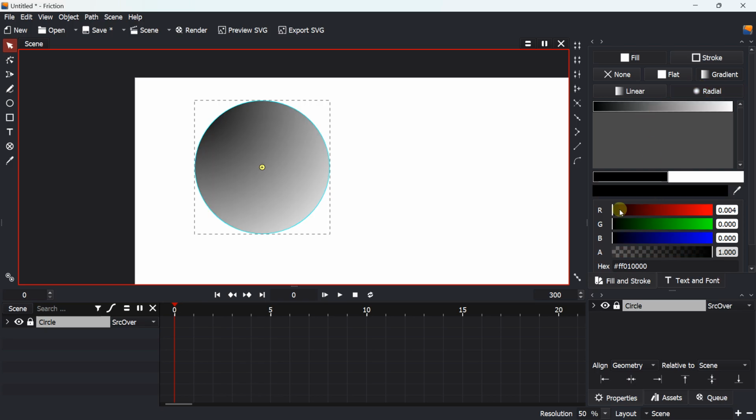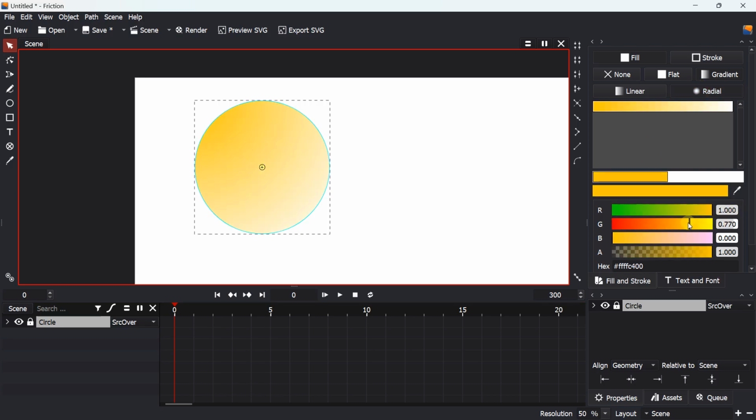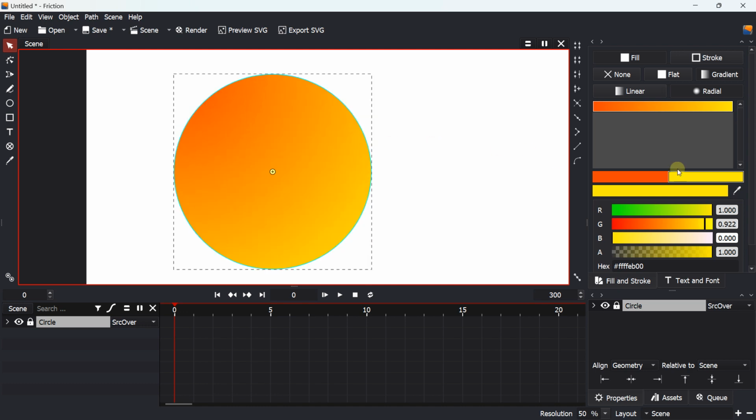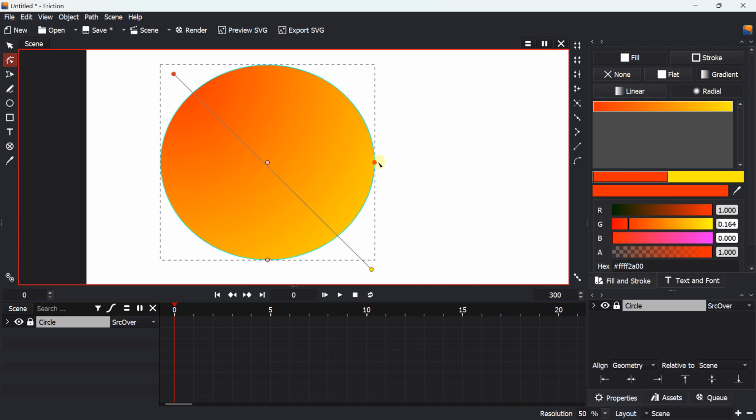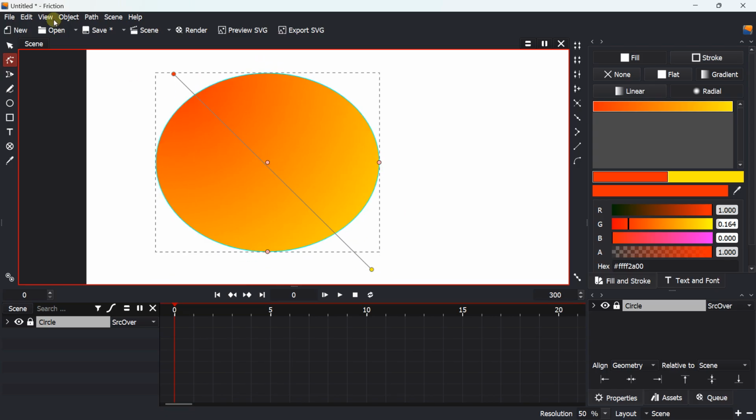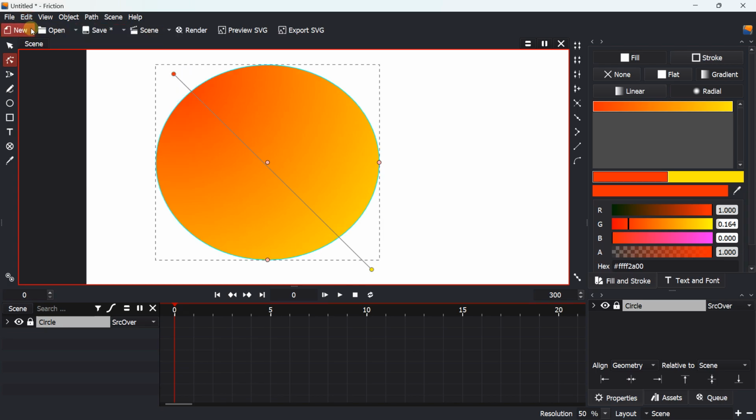I will select two colors. I will define one a little bit orange, red orange, and the second color a little bit yellow and a little orange, like this. So maybe this one we can make a little bit darker. To edit your gradient, it is the same. You can click on these tools. This point is the center point of the circle. This point works horizontally and vertically to scale your circle.